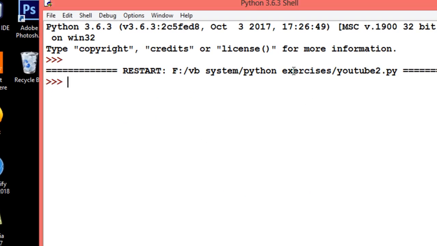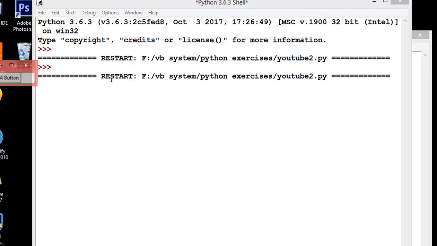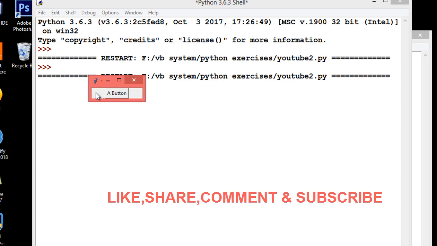Now this is going to be just a basic button. Though in my next video I'm going to show you how we can make this button a real advanced button with even a background color, guys. So that's how it is.